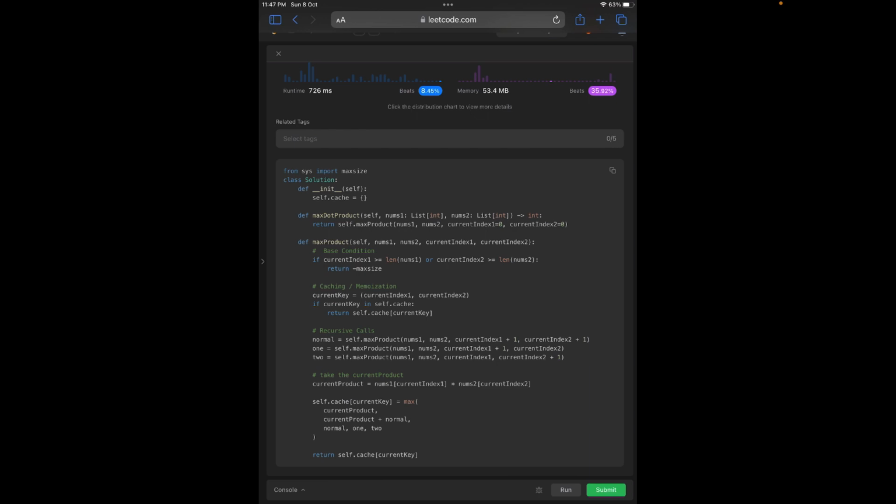So let's get to our code, where I have imported a package, max size, which is going to be helpful to solve this problem. First of all, to check the maximum dot product, we have initialized the function dot product, and we have also initialized another function which is max product. In max product, first we have to give a base case. Here I have done it through a recursive approach.